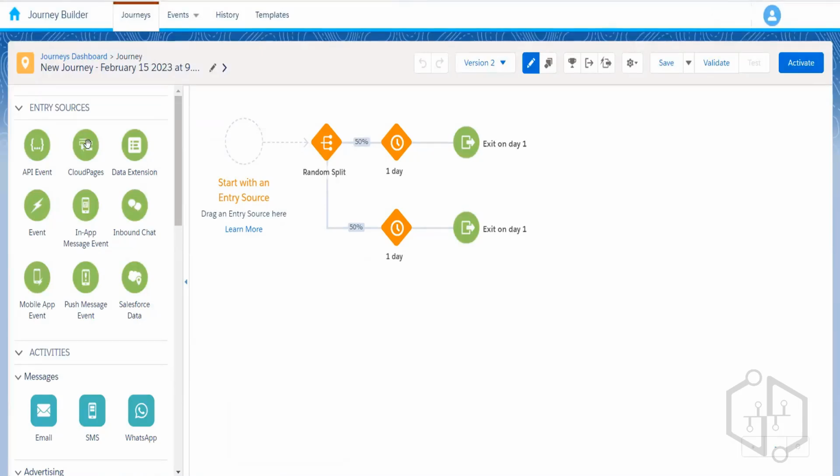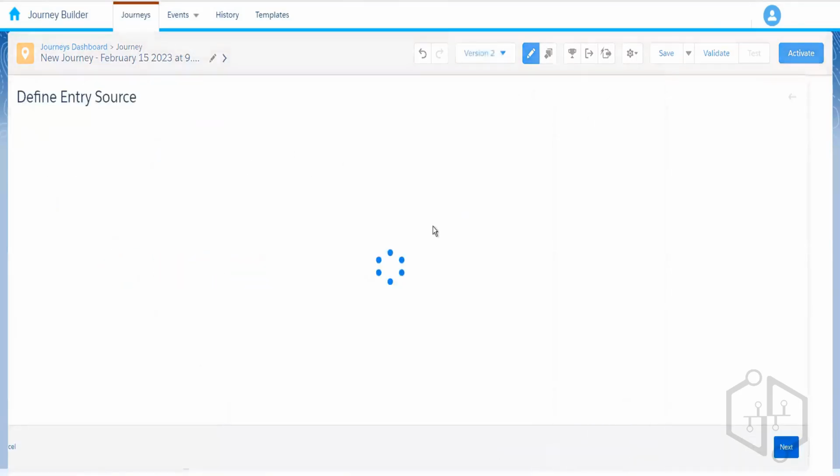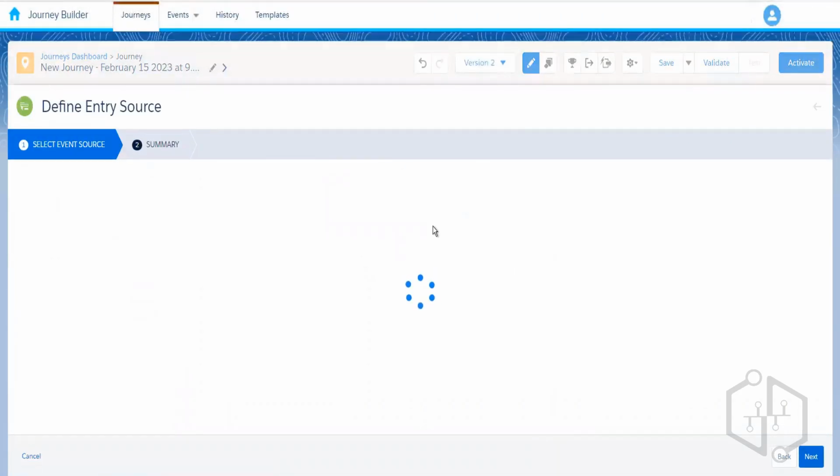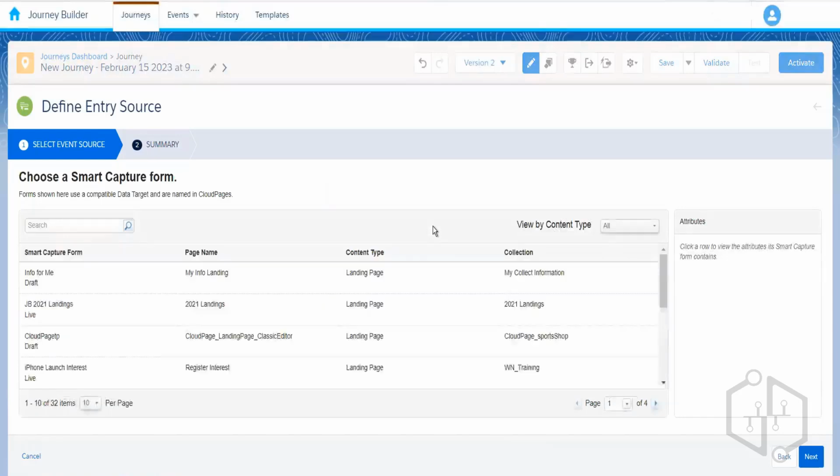Next one we are going to take a look at is cloud pages. If you remember, in the cloud pages we have seen this smart capture form, right? Using this smart capture form, we can submit the data and store that into a data extension. Along with that, the submitted data can also be pushed to the journey. So how can we do that?